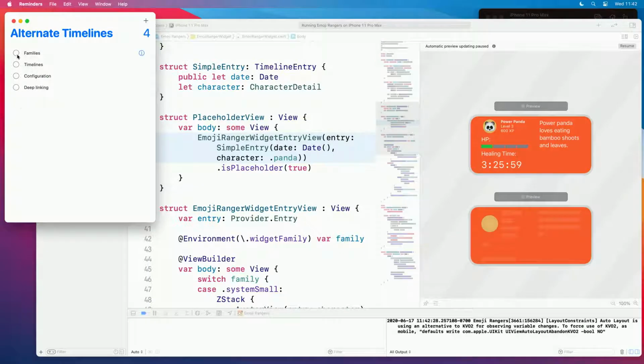So that's families. Let's talk about timelines for a second. Like we talked about earlier, WidgetKit is trying to schedule all the widgets on the system at the same time. And we're sitting here asking to reload when we don't even need to. We know our character is healing over time. We even know exactly when they will be fully healed. There's a timer right there.